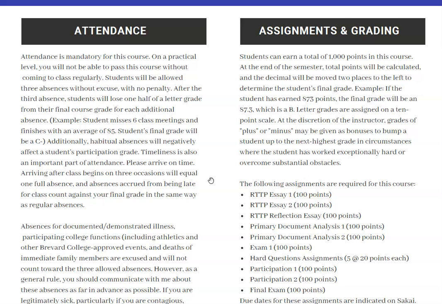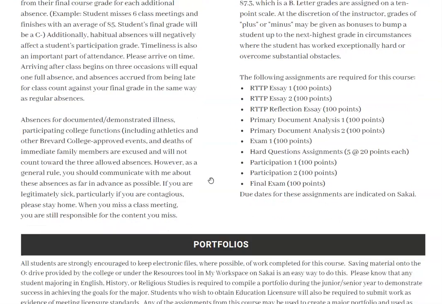At the discretion of the instructor, grades of plus or minus may be given as bonuses to bump a student up to the next highest grade in circumstances where the student has worked exceptionally hard or overcomes substantial obstacles.